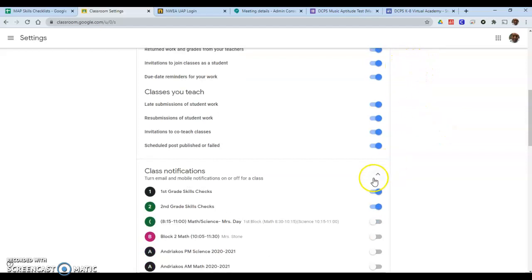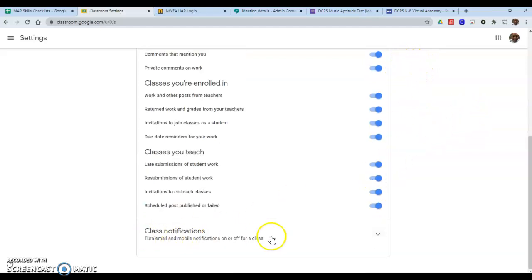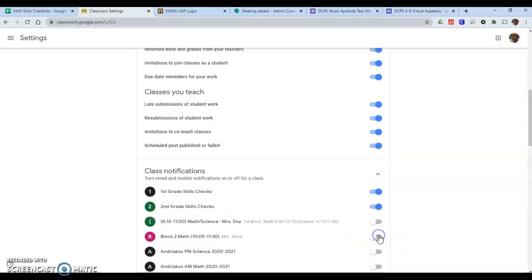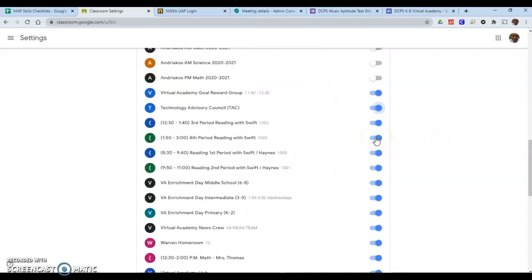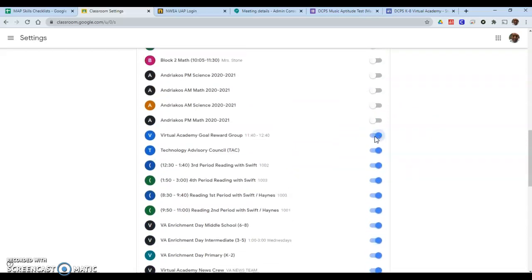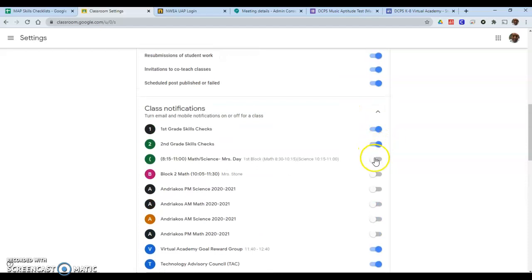You can also change individual settings of what type of notifications you want for all classes. But then if you go to the bottom of this list, you will find class notifications, and if you open that, then you will find a list of all of the classes that you are included in. And you can go in and turn notifications on and off by simply clicking on the switch for each class.